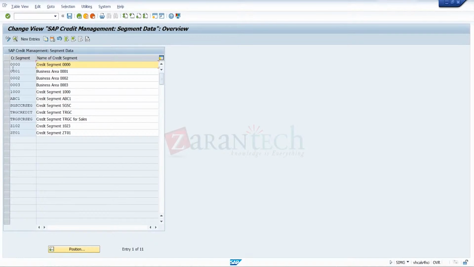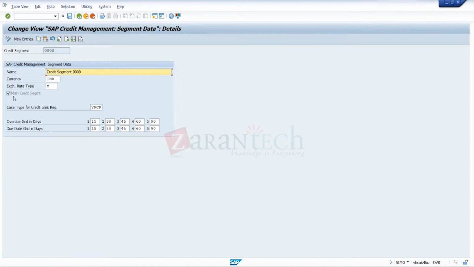Take these 4 zeros and see the details about the 4 zeros. We have the option again, main credit segment. But we cannot create our own main credit segments. In SAP standard, only the 4 zeros can be the main credit segment. We cannot create other segments as a main credit segment. By default, this is the main credit segment.